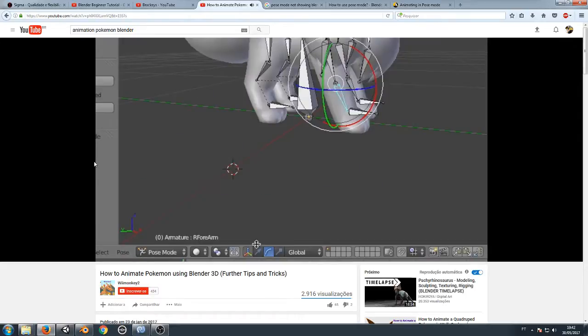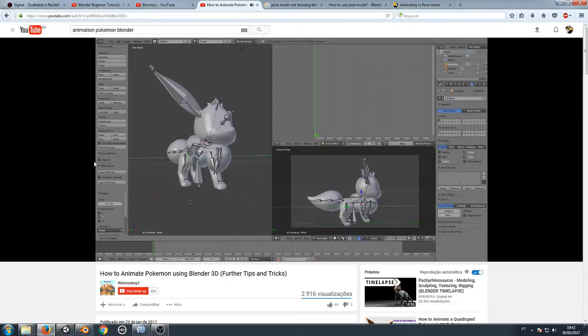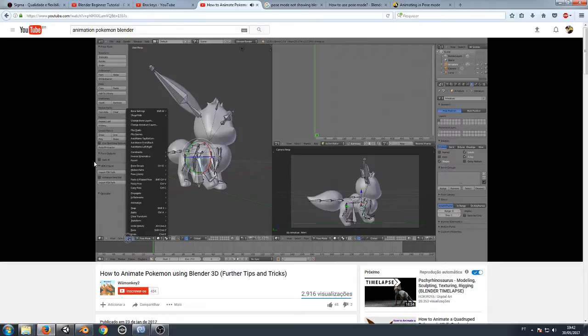We can use the rotation tool, which is down here, or the slider tool. I'll stay on the rotation tool for now. And we can move each of these bones around in any way we want, just making sure they don't look weird. You get my point.